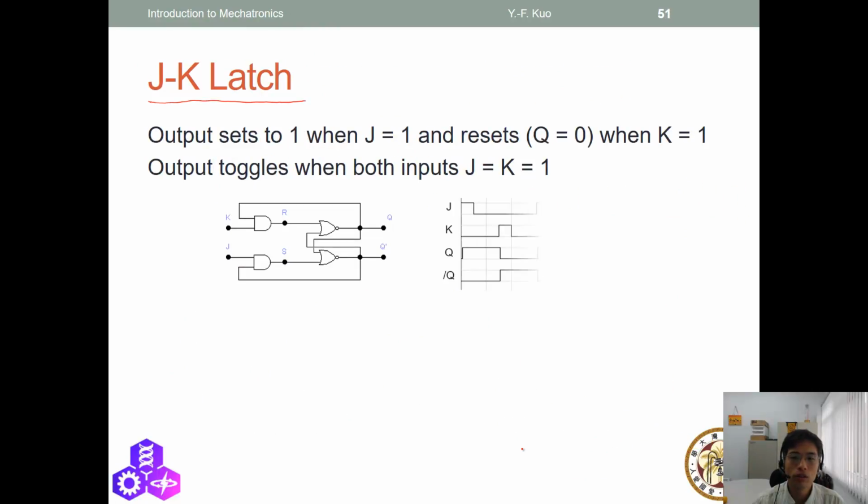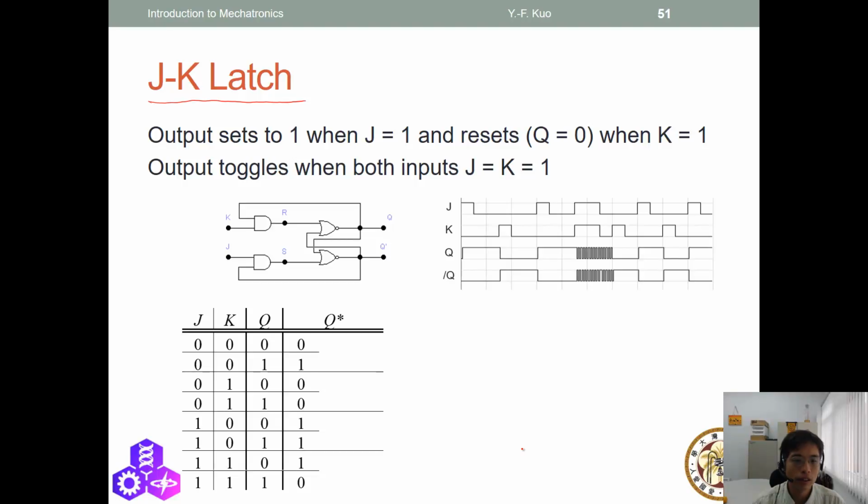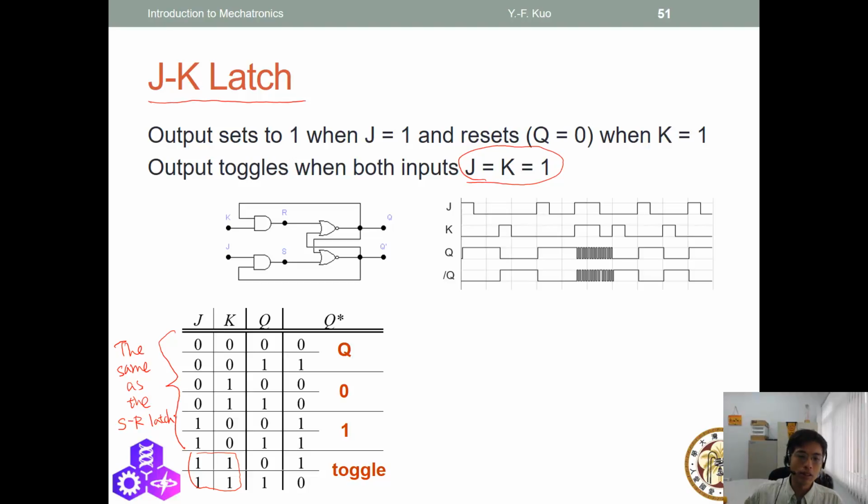So for this JK latch, we go to the truth table directly. Now, how do we do the toggle? In what situation do we do the toggle? In the situation when both J and K are 1, we do the toggle. So it is here. When both J and K are 1, we do the toggle. For the other situations here, it is the same as the SR latch.